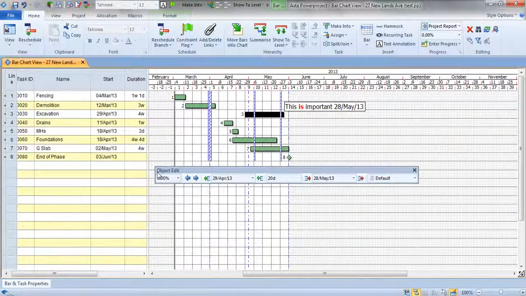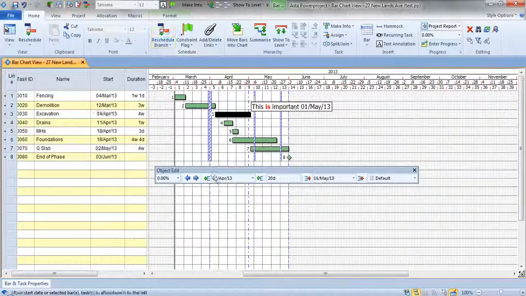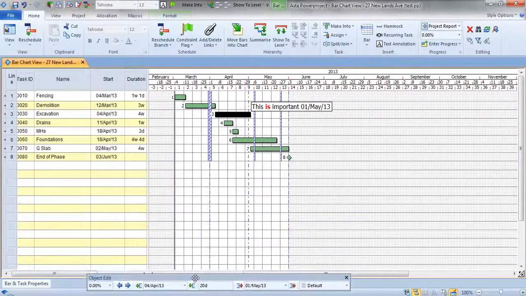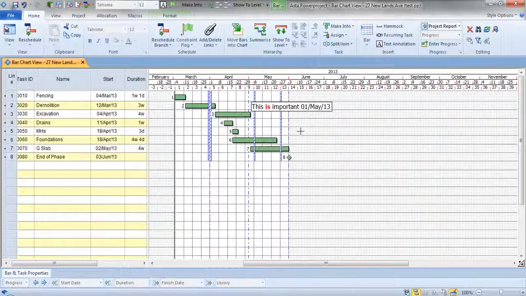So here, for example, I can pick up the status line, and by using the blue arrows I can move this activity, in this case 1 day at a time, or I can reschedule it and put it back to where it was, and that date or whatever information it is will always be correct.